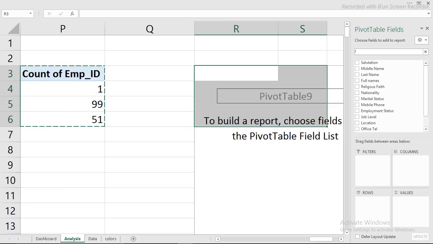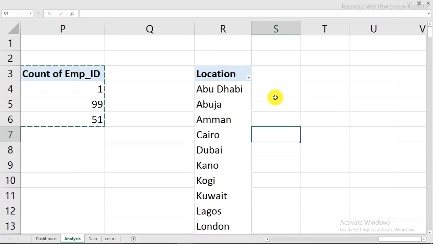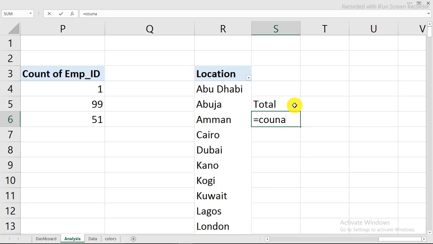So for the location, I think I have my location. I'm going to click on location. And what I need to always do to have my location very dynamic is just to use what we call COUNTA. I'm going to use COUNTA. I'm going to say total. Total right here is going to be equal to COUNTA. COUNTA, we're gonna do two. We have two options to get this done.